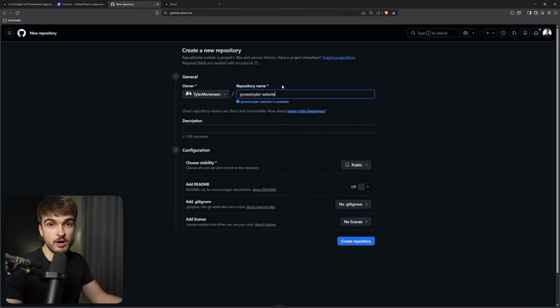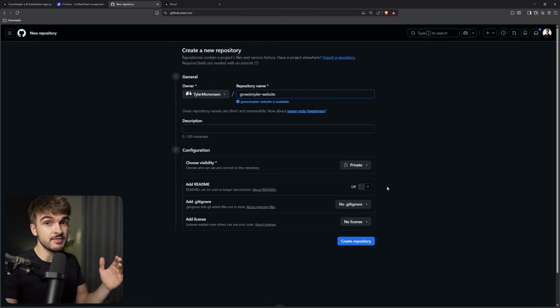Now, most likely for our project, we want to make sure that all of our code is private. So in Choose Visibility, change this from public to private, because if it's public, anyone can read your code. And if you have any sensitive data in there, then they can see all of that. Once you've done that, click on Create Repository.